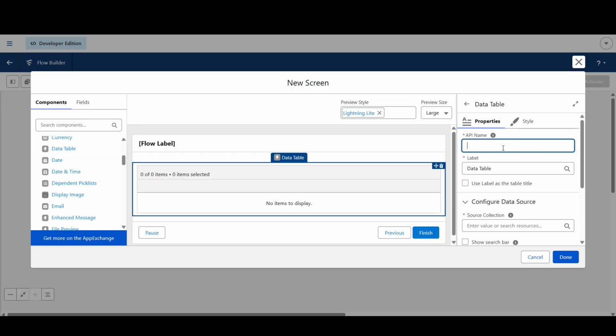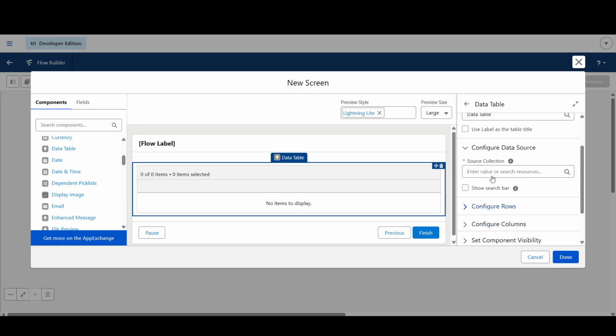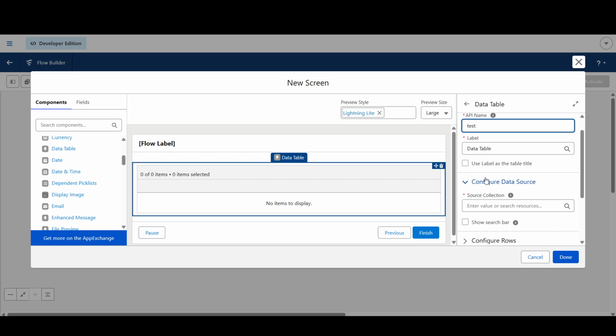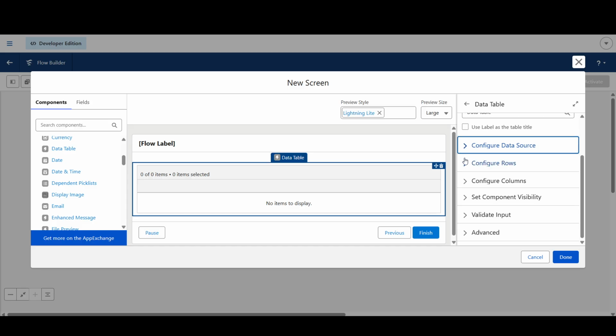In most cases, you'll point it to a collection of records already available in the flow, such as the output of a getRecords element or another collection variable you've built earlier in the flow. Pick the record collection that contains the object you want to display, then confirm your choice so the table knows what to render.